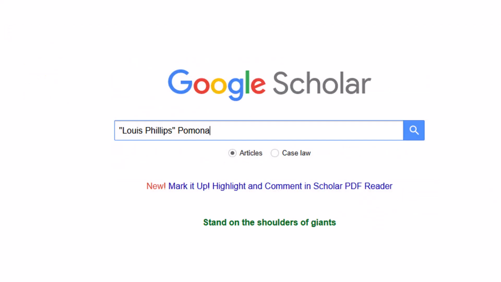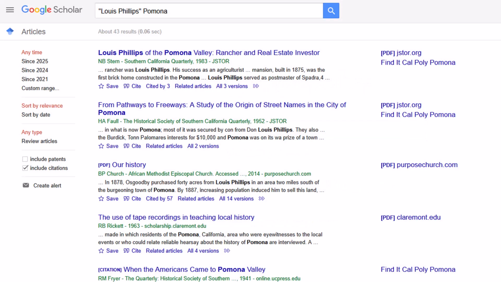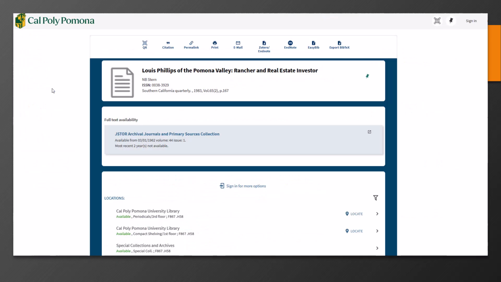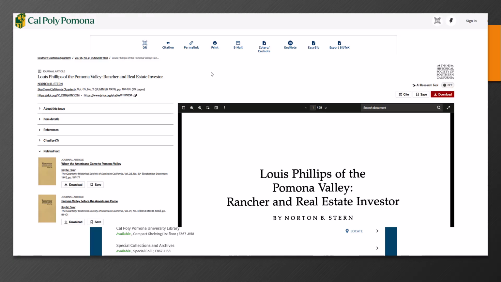Okay, so now we're going to do a search. Let's try Lewis Phillips and Pomona. We get about 43 results, and next to some of the search results, there are links that say Find It, Cal Poly Pomona. The presence of these links means we have access to this result in our databases. If you click on one of the Find It links, it will take you to OneSearch where you will be provided with a link that will take you to the full text of the article, in this case, in JSTOR.